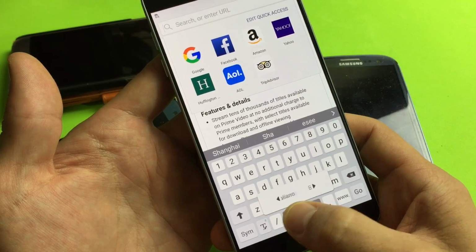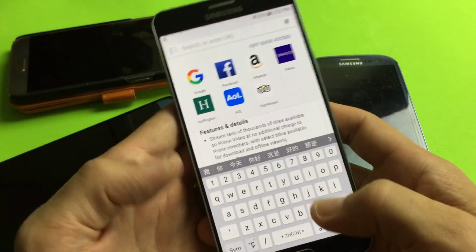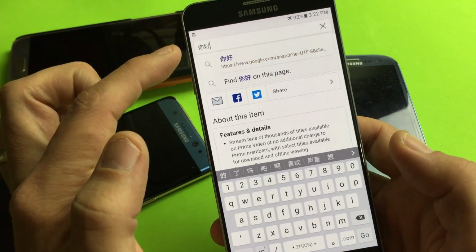If I press and hold, let's go to Chinese. Press and hold. Here we go. Here's Chinese. If I want to type something in Chinese, I can type in like ni hao. You can see the Chinese characters up there.